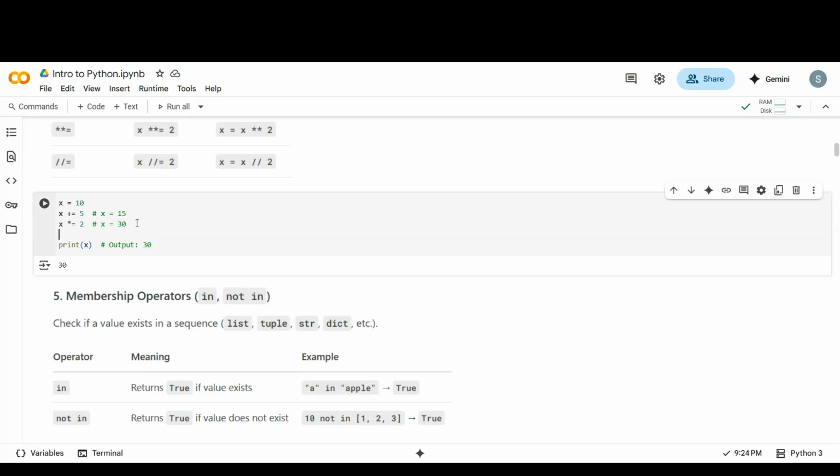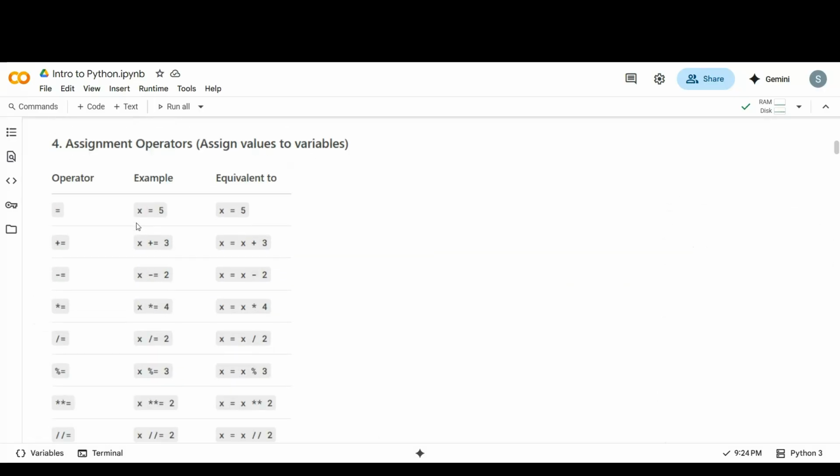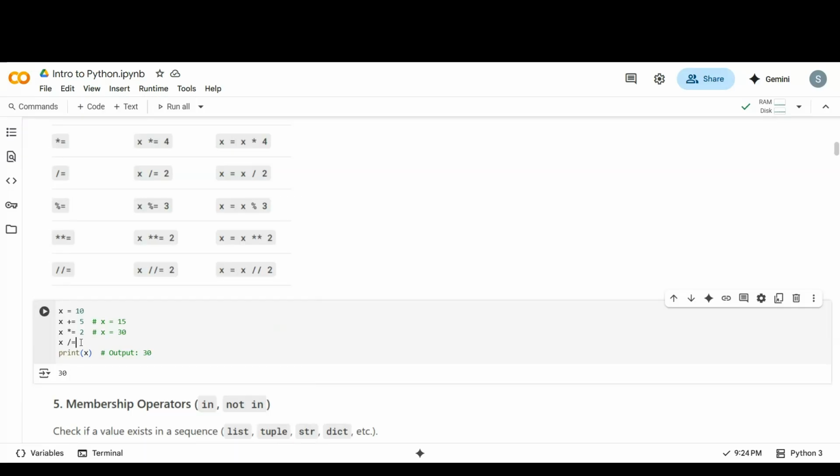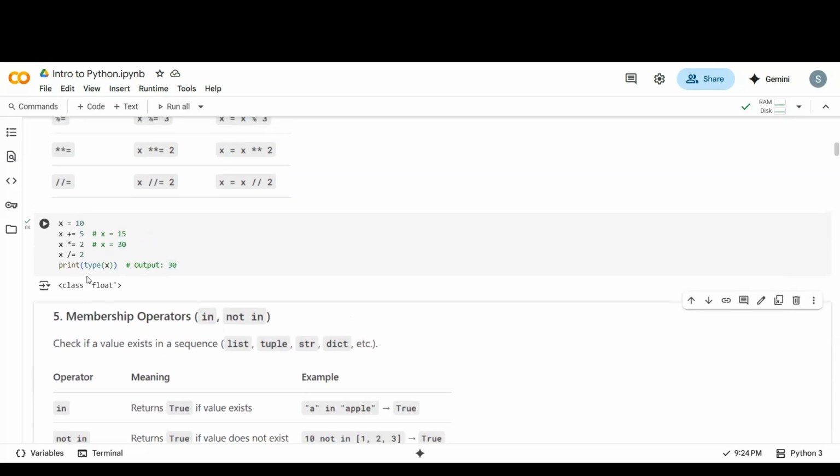You know what? Let's add some more assignment operations here. Let's do floor division as well, because floor divisions are important to understand. Let's do divide by 2. Let's see what we get. We get 15.0. And let's see the type as well. What is the type of this variable? If I check the type, I get a float value.